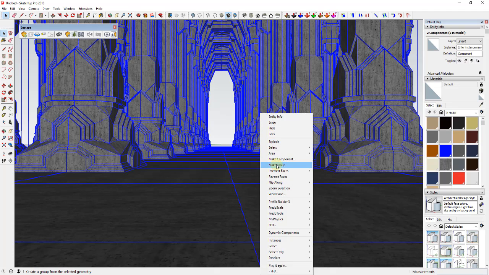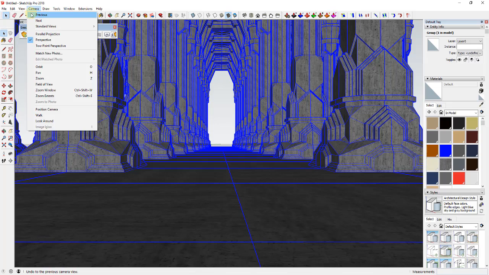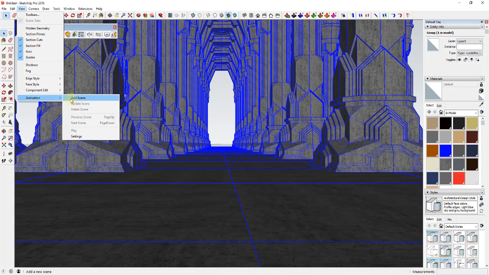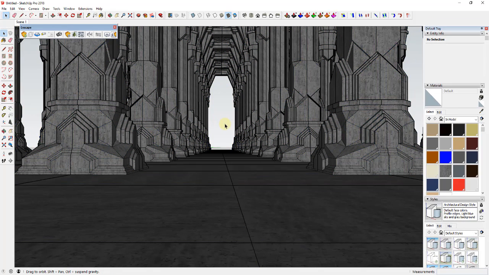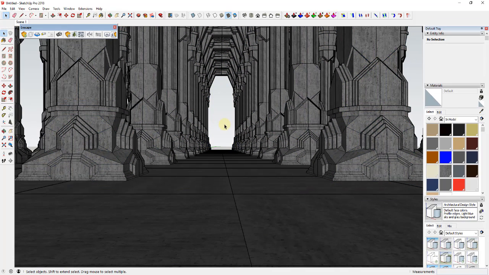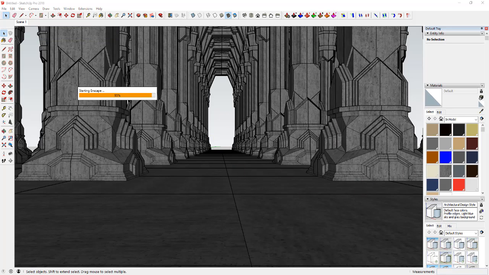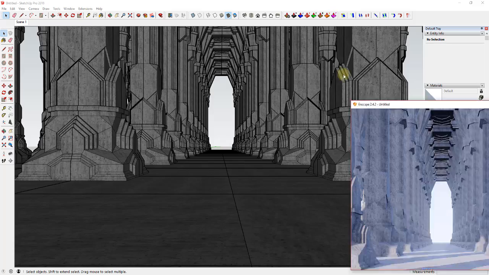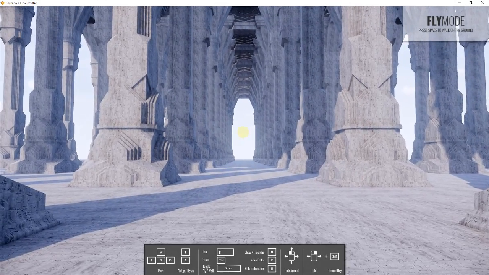The other thing I'm going to do is take both of these and put them in a group. I'm probably also going to save a camera view because I'm going to come back to this one a bunch. So I'm just going to go to View, Animation, Add Scene. And the first thing we're going to do is go ahead and run Enscape and see what this is going to look like. And obviously this is not going to look very good or very realistic because it's just sitting in the exterior right here.